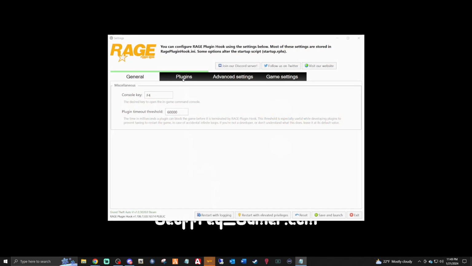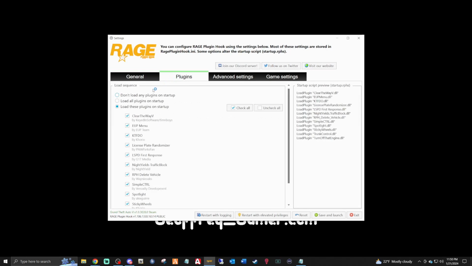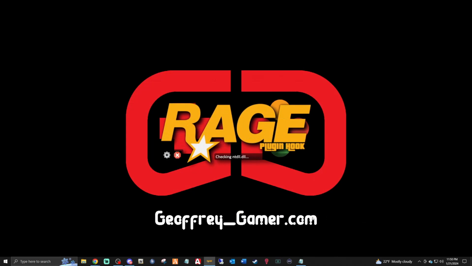You're going to hold in your shift key, and then what you want to do is go to plugins, and because I've already had it installed, it's already checked, but it might be unchecked. Okay, you're simply going to check it. You want to make sure it's checked. You can click uncheck all, right, and then check all. There we go. And then save and launch. And that is it, folks. That is it. It is installed. We're going to go into the game and check it out. I'll see y'all in there.